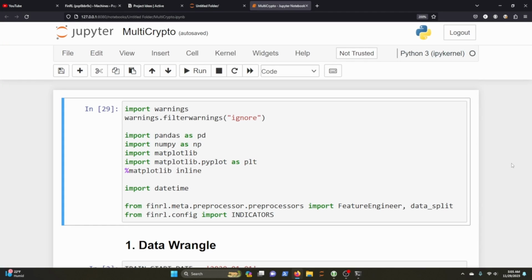Okay, guys, I'm gonna jump into this pretty quickly. Per usual, I've already run through the code, so we're just gonna go through cell by cell and talk about it. To review, this is a multi-crypto use case using FinRL.